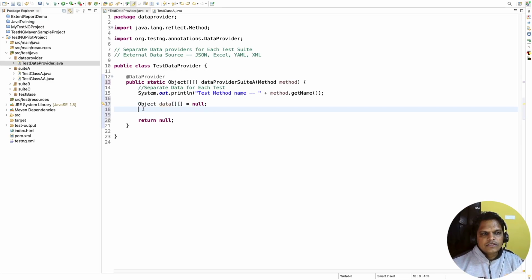We are just doing this because we want to hard code the data within my data provider. But in the ideal case, you are not going to hard code the data in the data provider. We will read the data from some external source, right? But for the initial testing purpose, we are hard coding the data in the data provider. Later, I will tell you the complete concept. Don't worry about it.